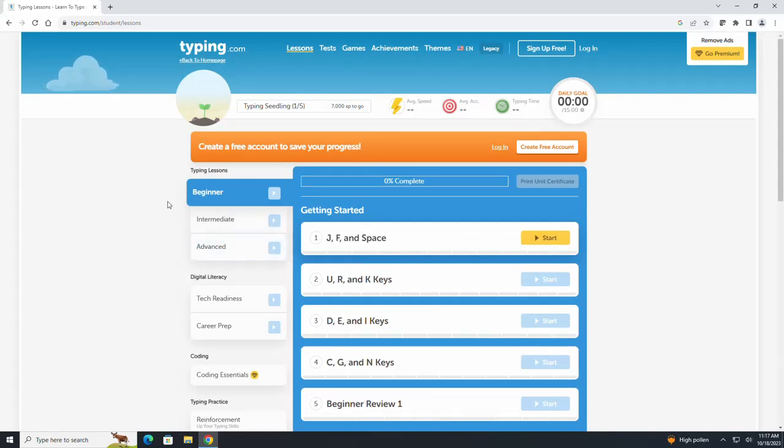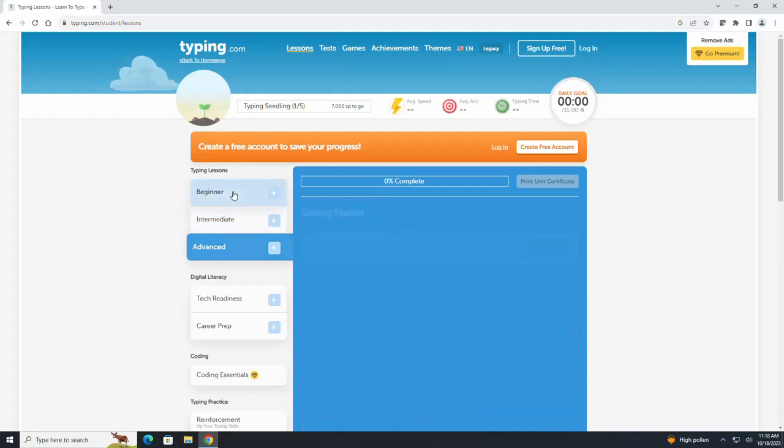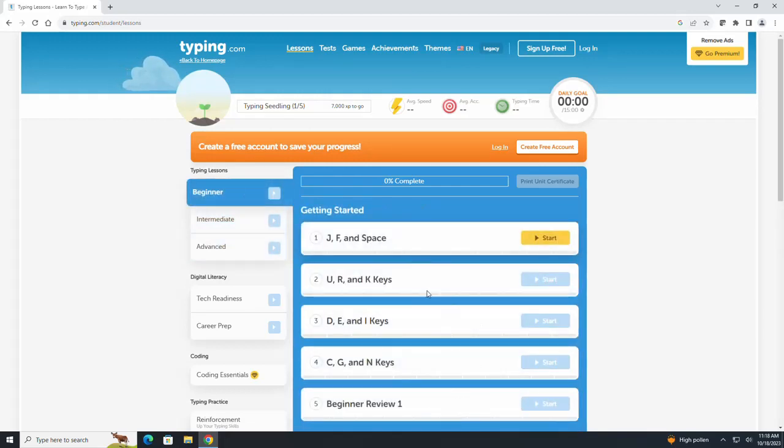On this left-hand side, you can see that there are sections for beginners, intermediate learners, and advanced learners. So you can click on whichever level here that you would like, and it will show you a list of exercises that you can begin practicing. So let's start with Beginner Lesson 1.